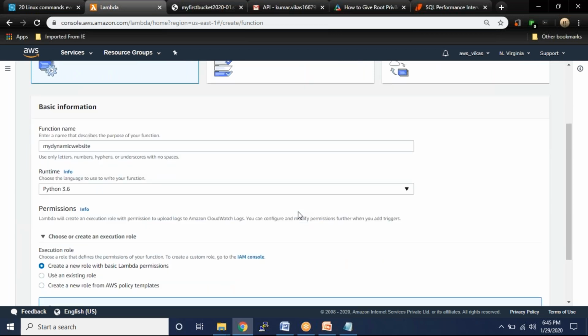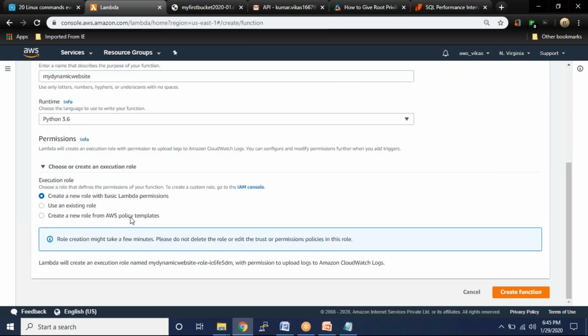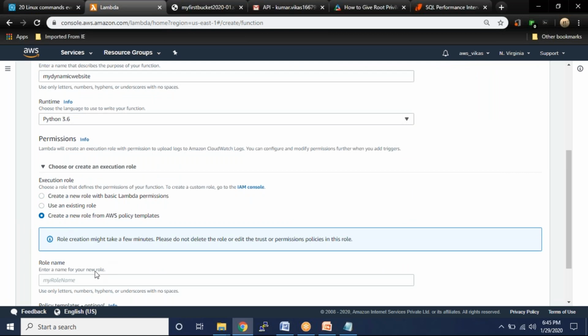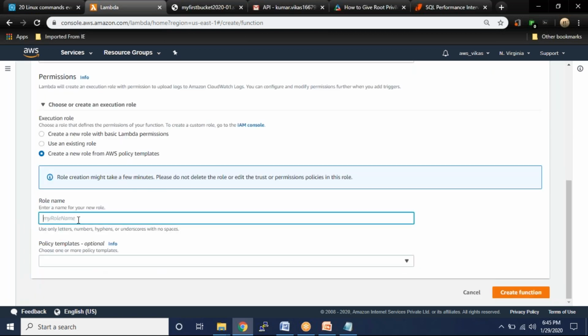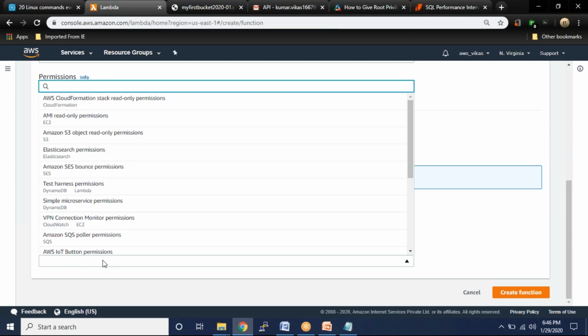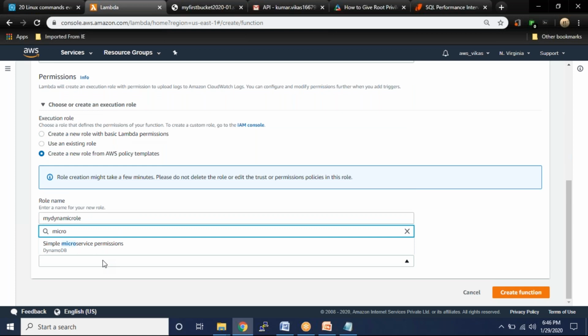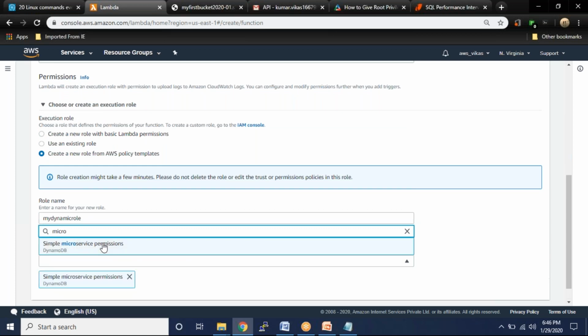I say that I'm going to use a template, and when it comes to template, first let me give a role name. So my dynamic role, something like this, and in policy template I will look for something called micro, MIC. So I get something called simple microservice permission. Why this? I'll tell you.